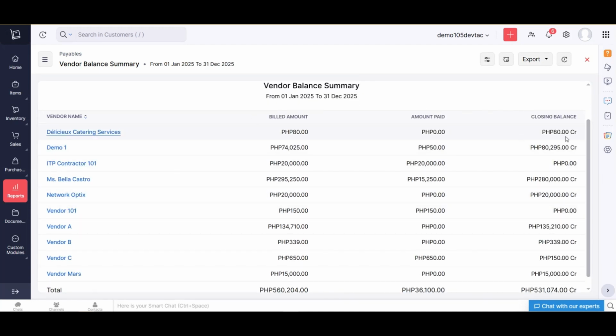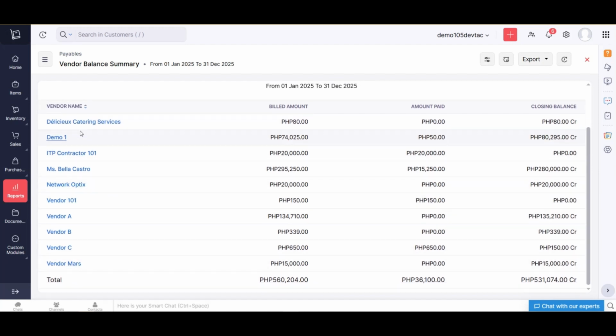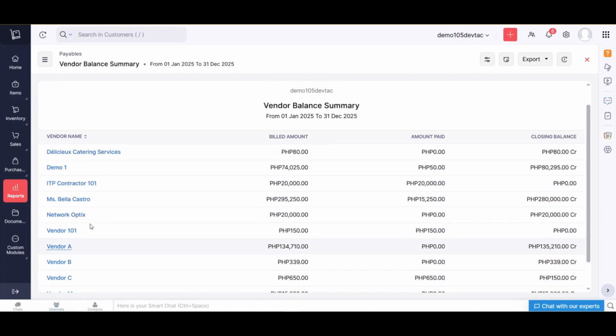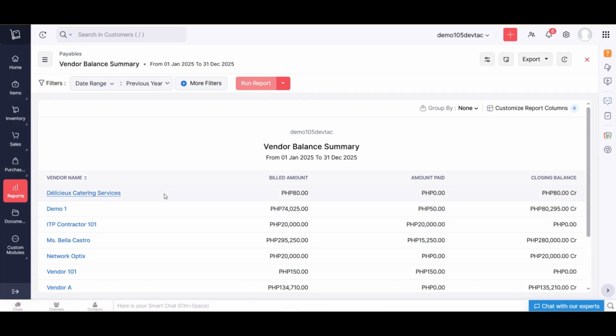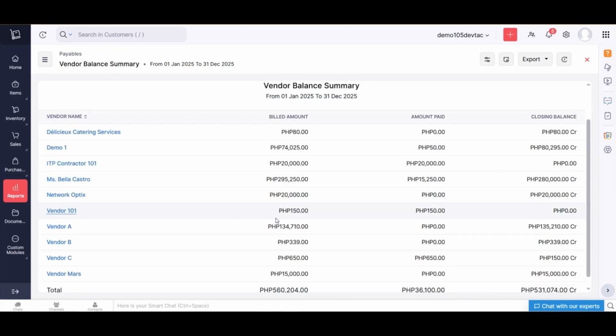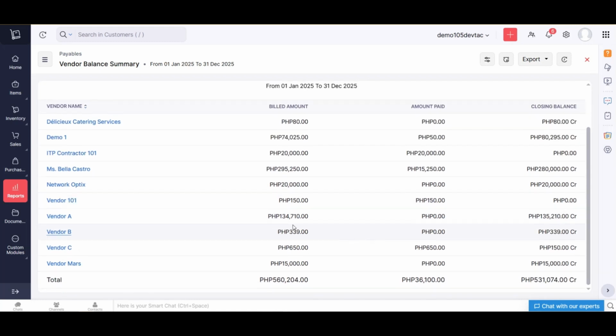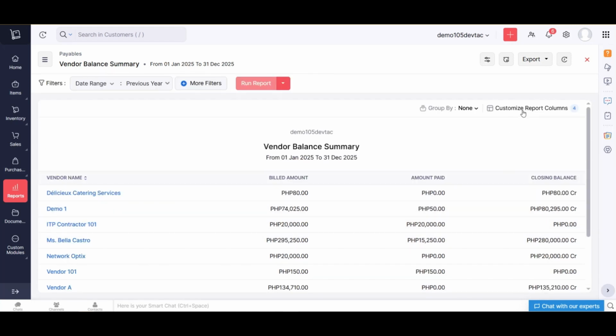You'll see here, this would be the updated information. In your case, there may be vendors that would not appear here because you've made a bill for them only in the same year, but not in the last year. All right, so this is how you will be viewing it in Zoho Inventory. And you can also customize this as much as you want.